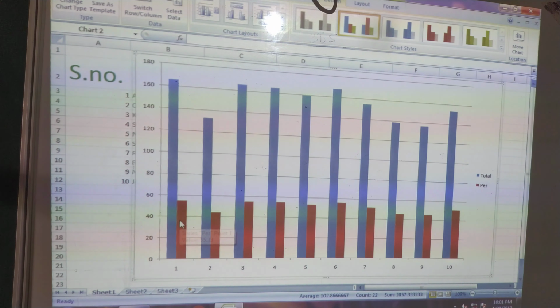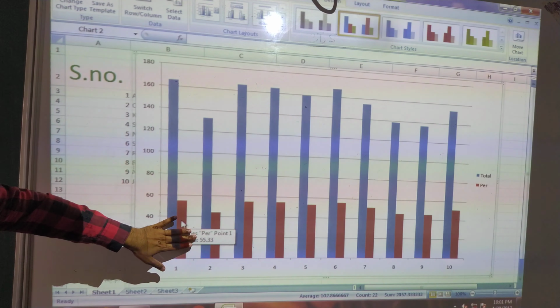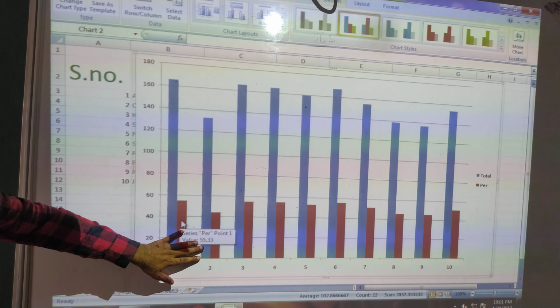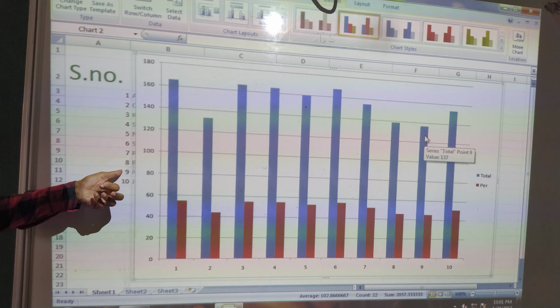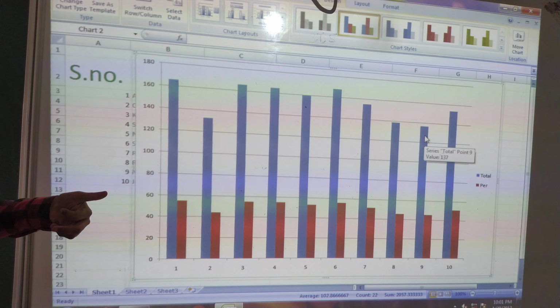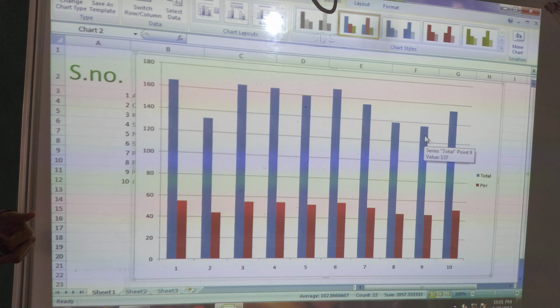If I move the mouse cursor on that area, you can see the percent of that person is 55.3. According to that, you can move the mouse anywhere. Like if I move the mouse on the last second row, the column, this is the total of point number 9. It means the point 9 of a person, that is the total. This is 137, and the percentage of that person is 45.67. This is all of that.